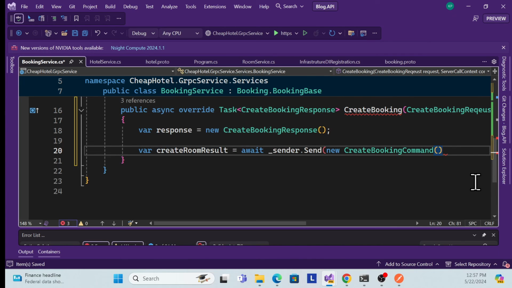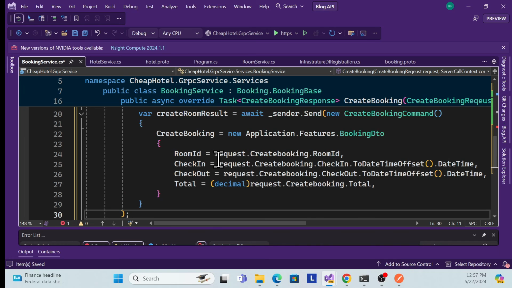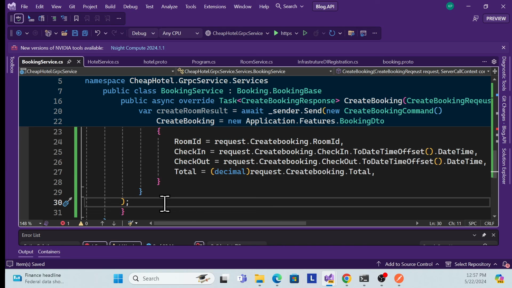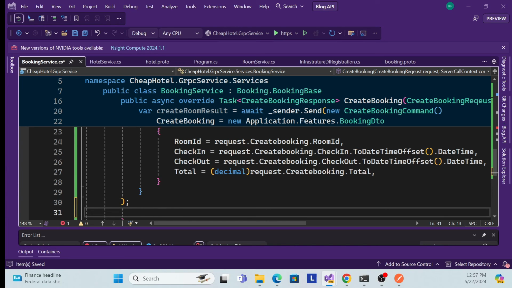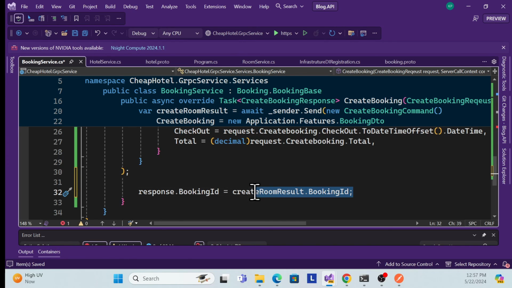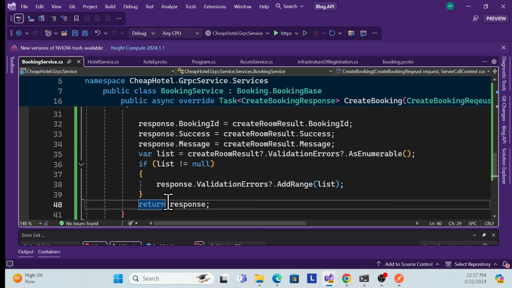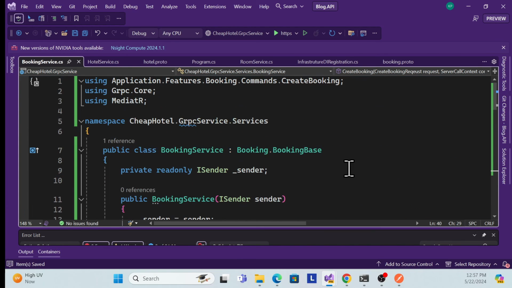And here again we have to do the conversion. So let me create a conversion, gRPC to our application DTO. And then once it's done, now we are good to set our response. So my response ID would be whatever booking ID, we'll set it to our response booking ID. And the rest of the three things, which are just common, we'll set over here, like success, message and validations. And then finally we can return our response. That's it, right? So this is also done.